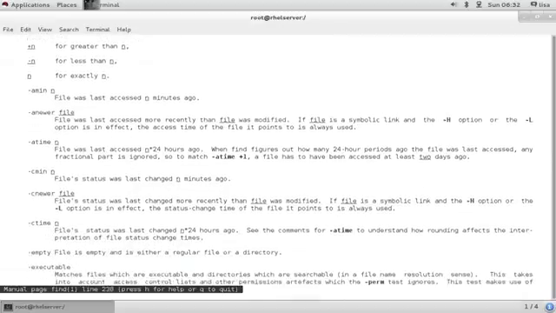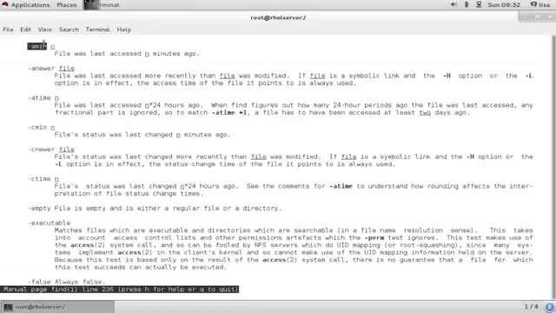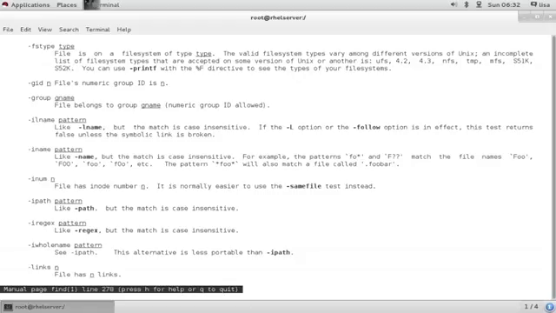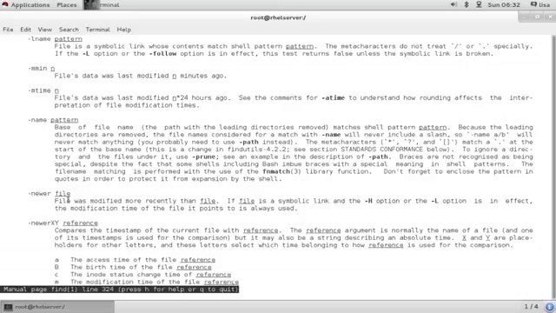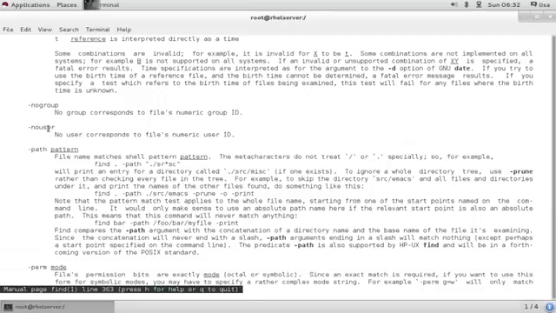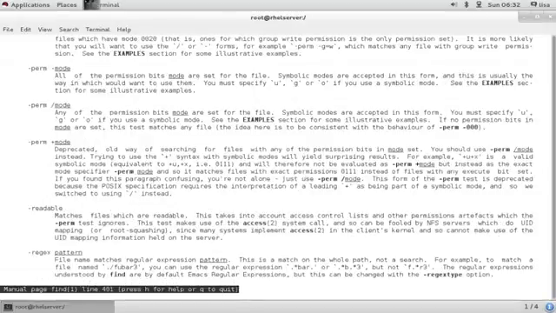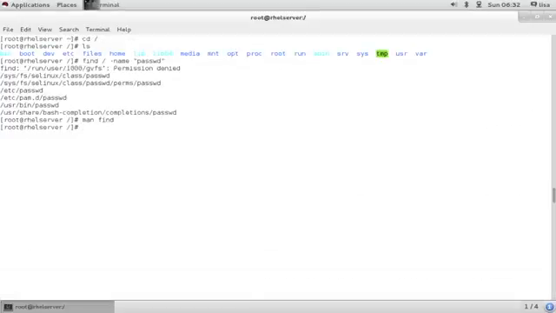For example, -amin for a file that was last accessed n minutes ago, or for example -executable for files that are executable, or -nouser to find files based on a numeric user ID, or -perm for a permission mode. I'm just picking out some random examples here. Find will help you finding the information you need. Whatever property is stored in a file, find can find it for you. And that makes find a very useful but also a little bit complicated command.